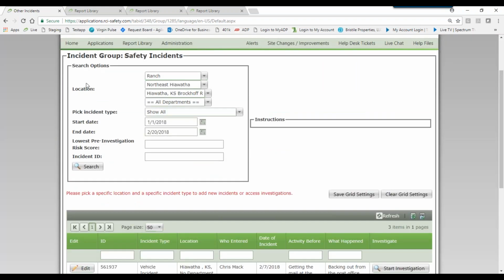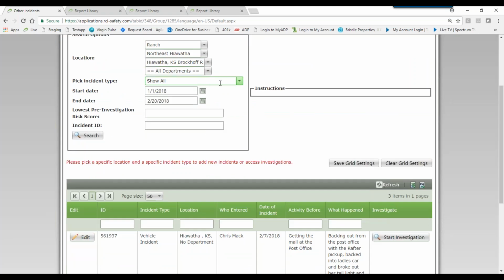So the first thing you want to do when you come into your other incidents, you want to choose your location. For me, it's already chosen. I only have access to one location. I have all departments selected.